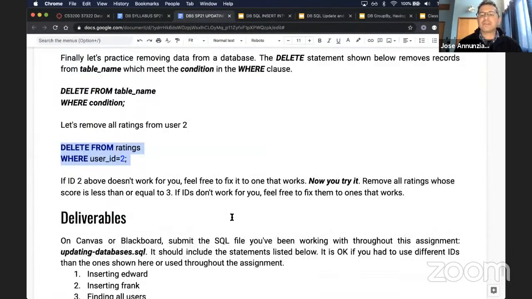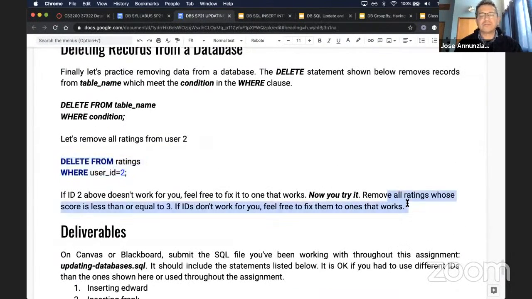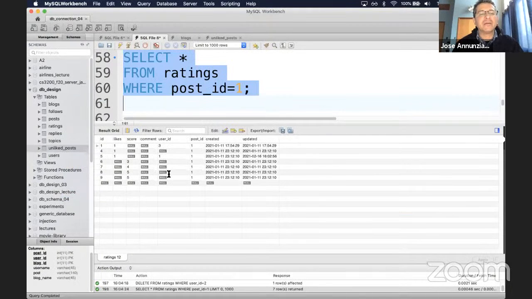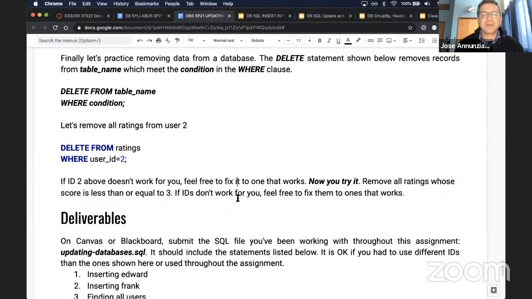And then what we ask you to do on your own is remove all ratings whose score is less than or equal to 3, right? Meaning any ratings below 3, like for instance, this one is less than or equal to 3, so this one would go away. Or if you have another rating less than 3, it would also be removed. Okay, so that's what we ask you to do.